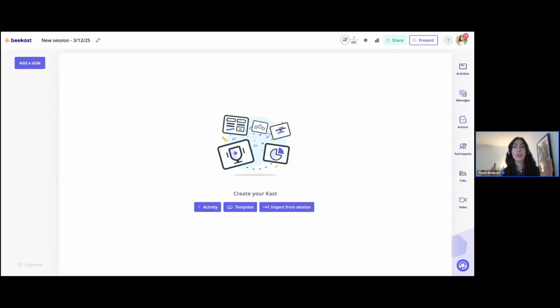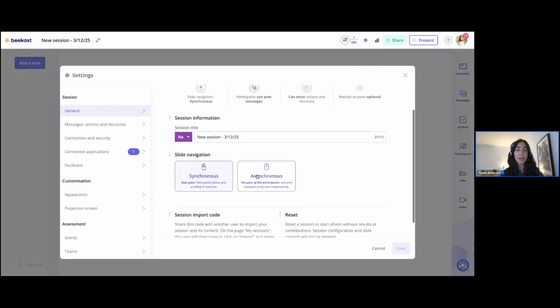Now, let's look into this. What is facilitator mode? Facilitator mode is what we like to call synchronous mode as well. They're the same thing. When you're hosting a session in facilitator mode, that session will be synchronous, which means that, let me click right here on settings, you have a quick definition of this. This just means that as a facilitator, as the owner of the session, you have complete control over slide navigation. You're the one that decides when to take your participants to the next slide. Participants don't have control over this. You're the one that decides when to launch an activity. You're the one that decides when to close an activity, etc.